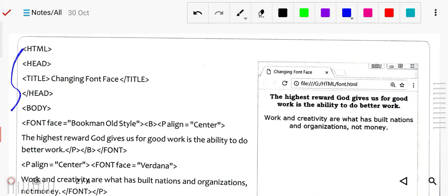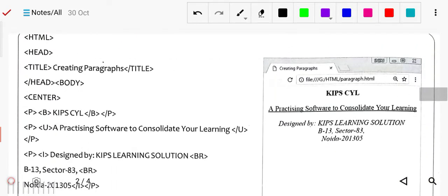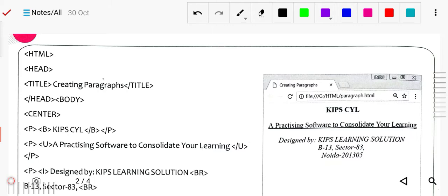You can write these codings in Notepad and save it with the extension HTML, and you can see the web page result. You start with HTML, then head, title "change the font face", then head is closed. Next the body is started, with the font tag. Here we have skipped one more example. First see this paragraph, then after we will see the font tags.